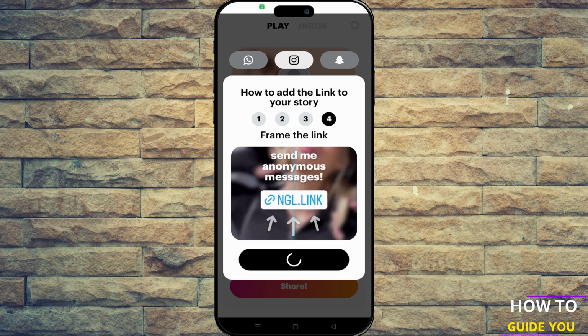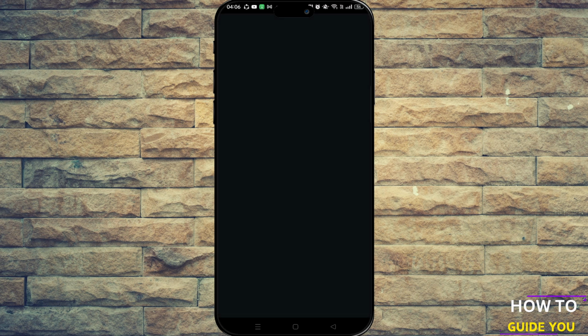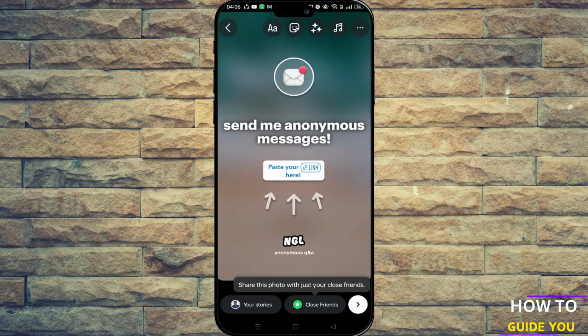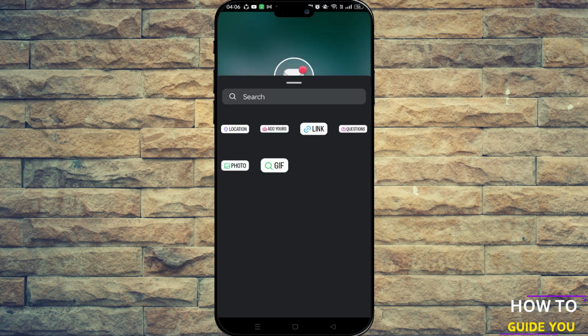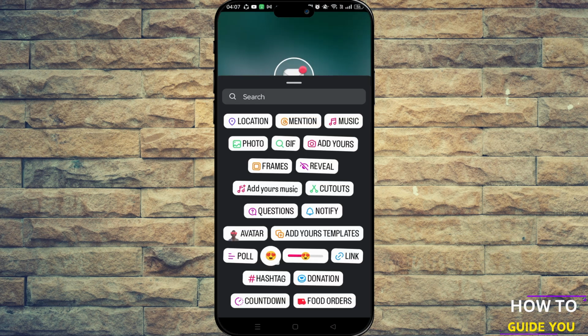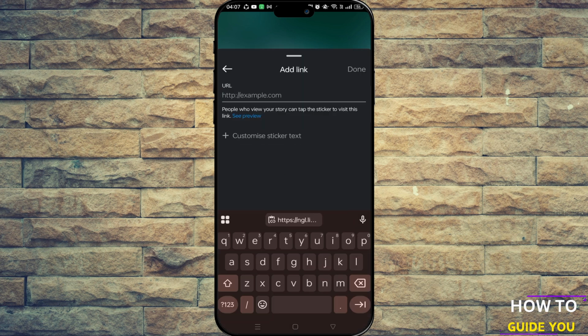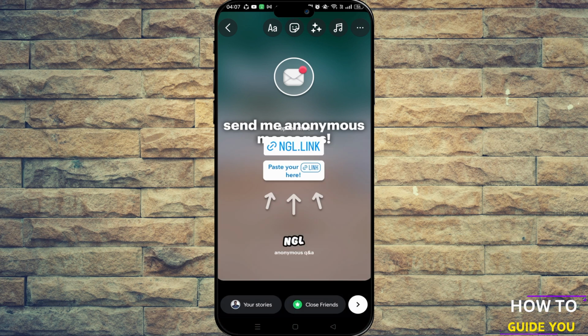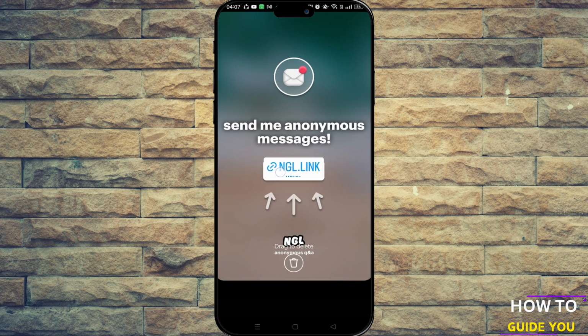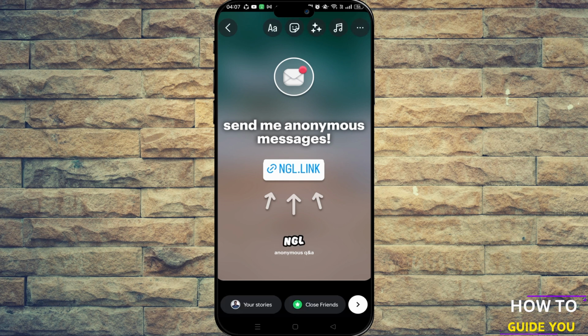Alright, so now what we're going to do is we're going to go to the top and click on the sticker icon, and we're going to click on link, and then we're going to paste our link and say done. And then what we want to do is move our link onto the paste your link here section. So it should look like that.